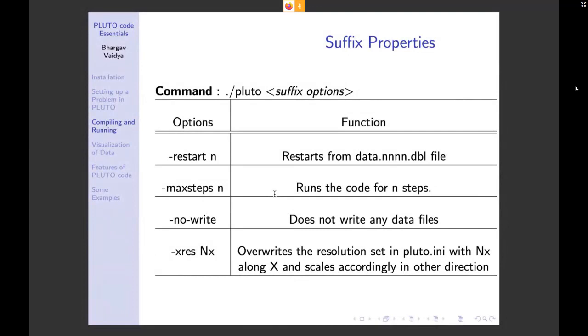Suppose you want to run your simulations but don't write any data files. Sometimes it's useful to check how fast the simulation is running, and you can just say -no-write. And you can also vary the resolution by changing n of x, with the XRES function. So these are the different options that are available, and you can find all the information in the documentation.